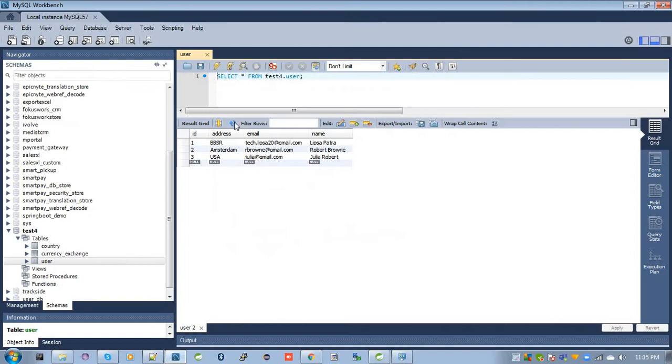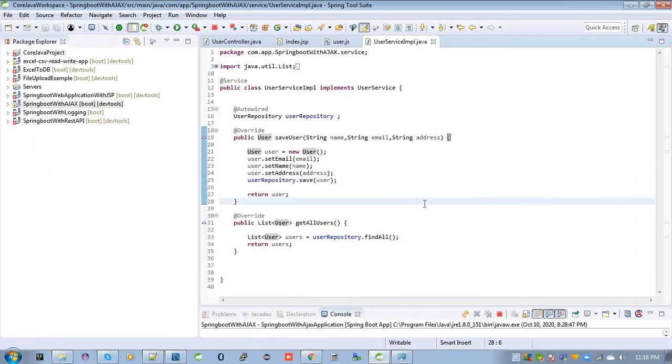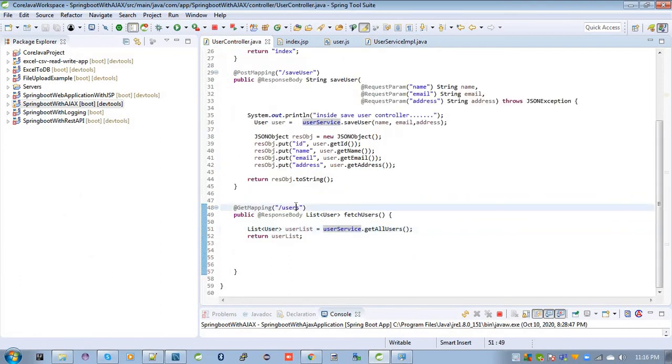In my database, you can see I have three users: Lipsa Patra, then Robert Browning, and Julia. I want to show these records in a table in the view. So let's see how we can do this with jQuery and AJAX. This is the endpoint URL, /users.